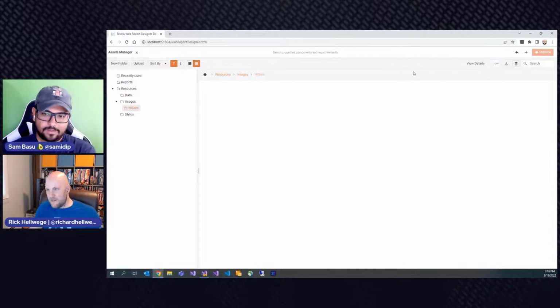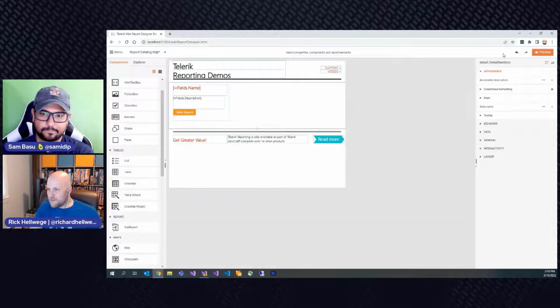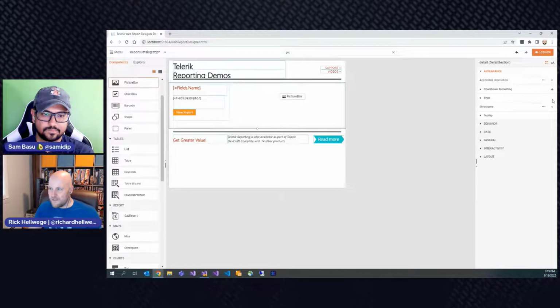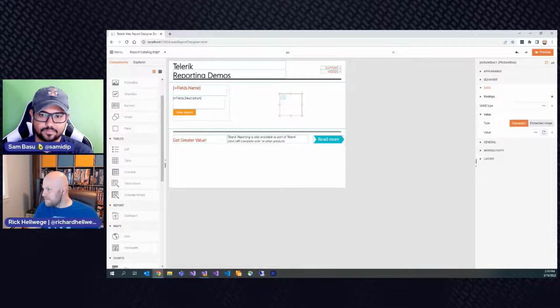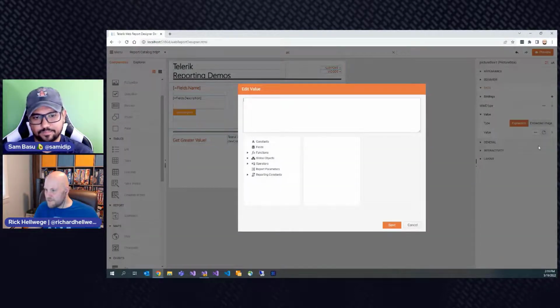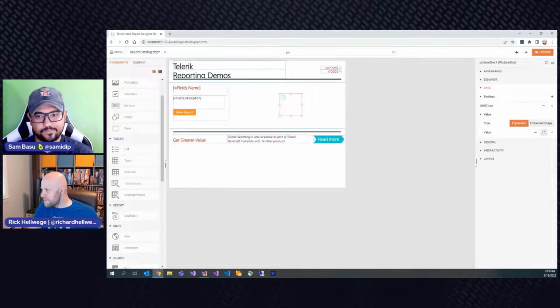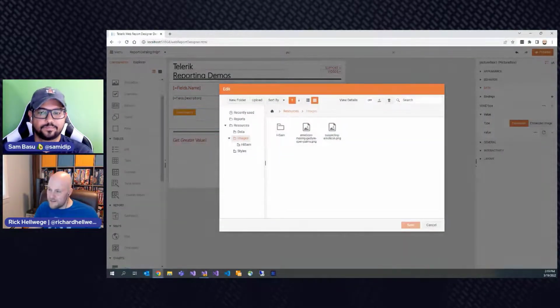Now back in the report, when I want to add something to the page, let's find a picture box. And I don't know where the picture box is. Let's search for it. There we go. Found it. And if you want to add something to the picture box, under the data tab and value property, you can see that you have expressions, but you could also click and just go to your asset manager, which is this icon, I believe. Yes. So here's that same folder you're looking at, and any images I had in here would be available to use as an asset in that item.